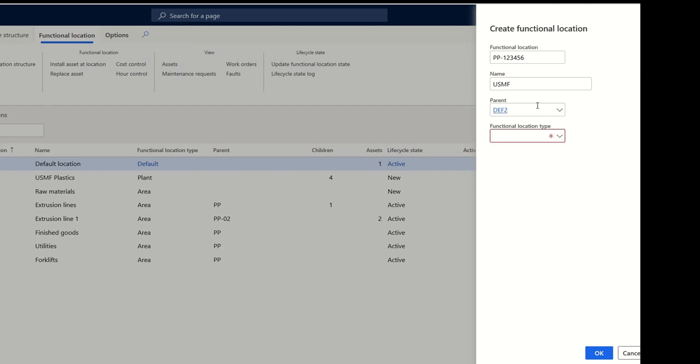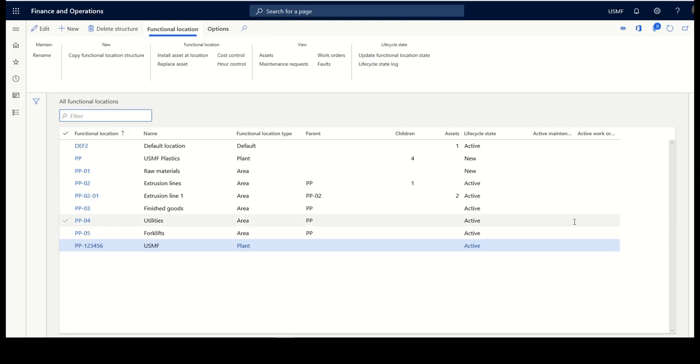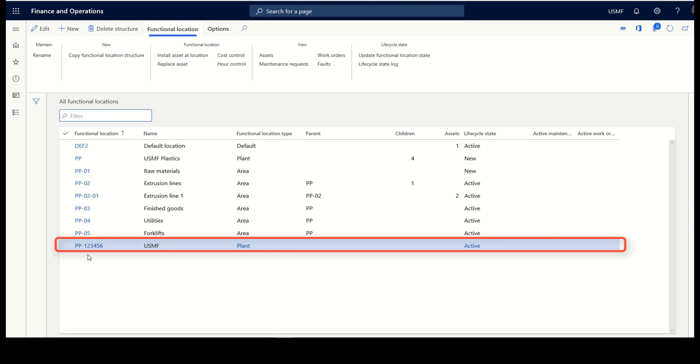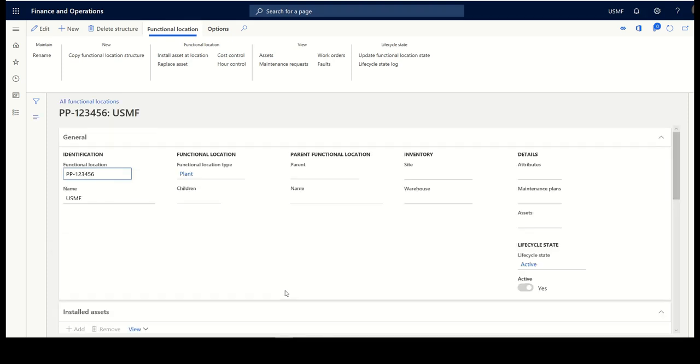It's important to note that you don't have to specify a parent functional location. So if I wanted to, I could just remove this here and not specify the parent location. Lastly, I do need to specify a functional location type, so I'll select the drop-down and we'll select a plant. Next, I'll go ahead and click OK, and my new functional location will be created, and here we can see it in the list.